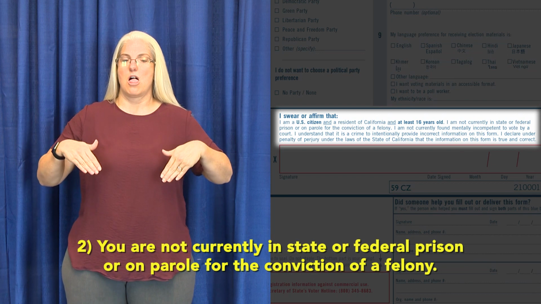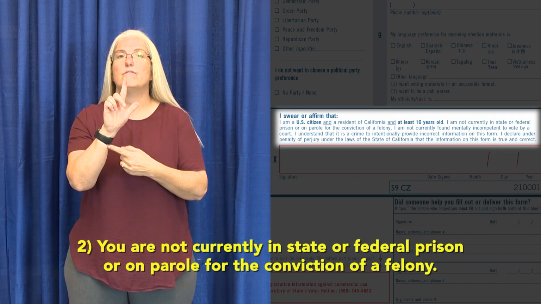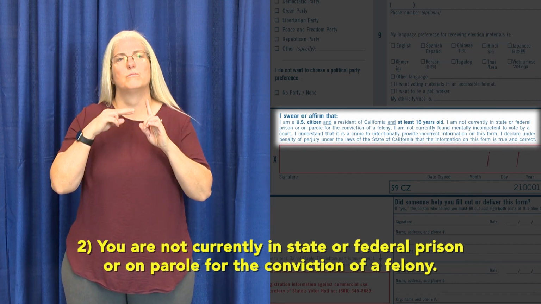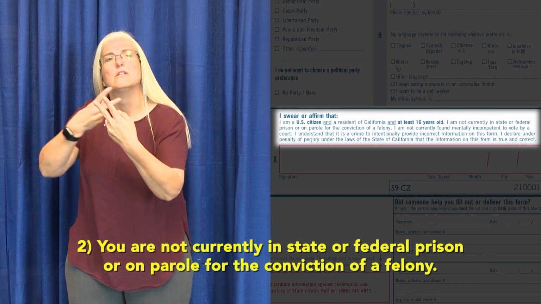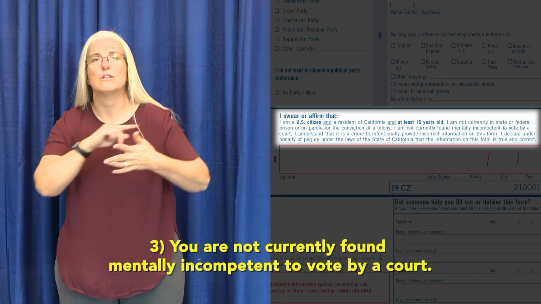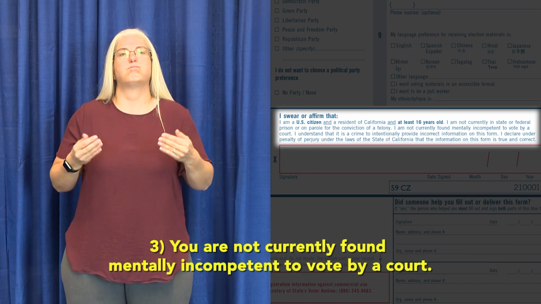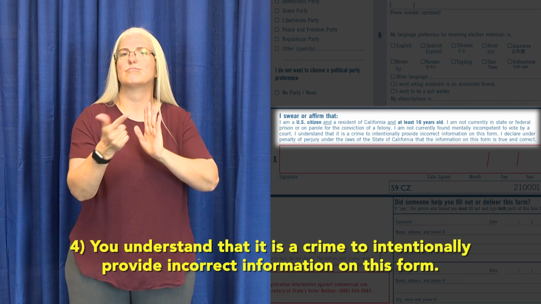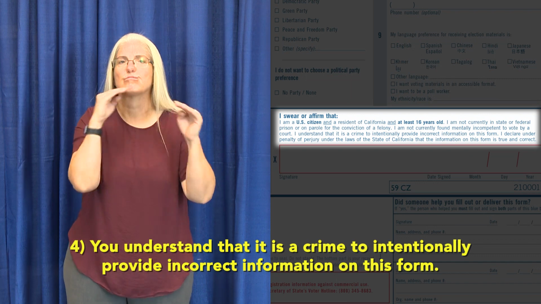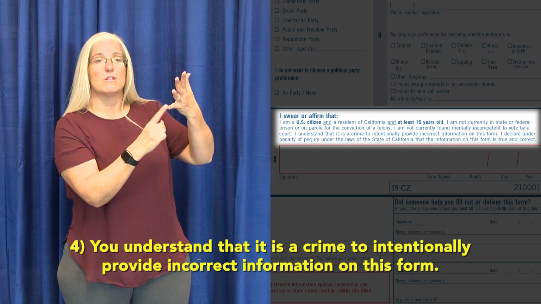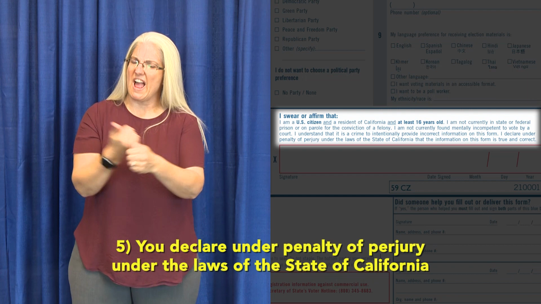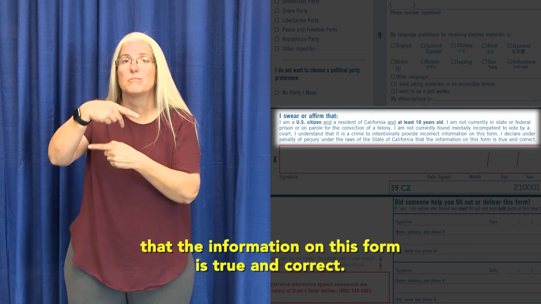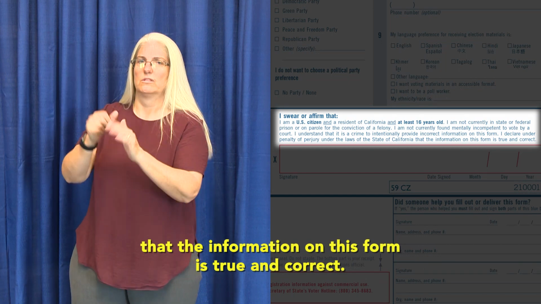2. You are not currently in state or federal prison or on parole for the conviction of a felony. 3. You are not currently found mentally incompetent to vote by a court. 4. You understand that it is a crime to intentionally provide incorrect information on this form. 5. You declare under penalty of perjury, under the laws of the state of California, that the information on this form is true and correct.